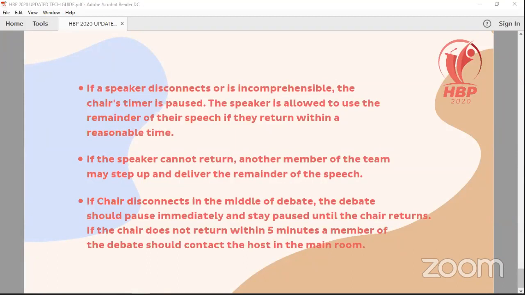And lastly, if the chair disconnects in the middle of the debate, the timer should pause immediately and stay paused until the chair returns. If the chair does not return within 5 minutes, a member of the debate should contact the host in the main room. Okay, and that is all for the technical briefing. Do we have any questions from the participants?